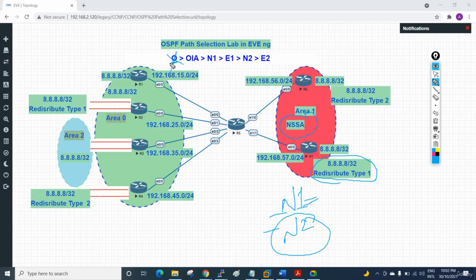If I shut down this interface, we will get this one. If I shut down the next one, I will get the next one in the routing table, and so on. I want to show you this sequence.